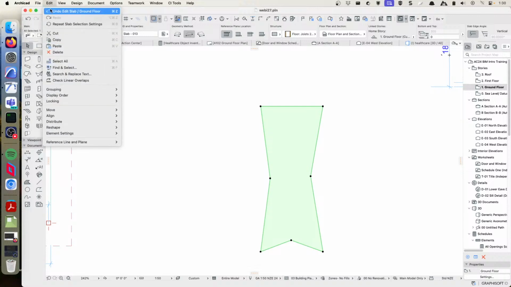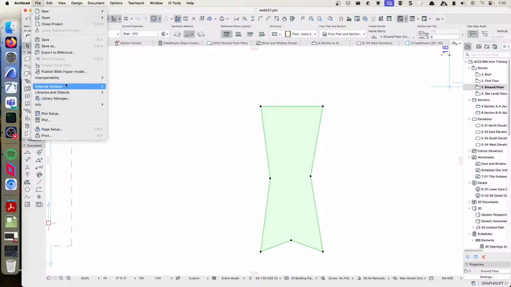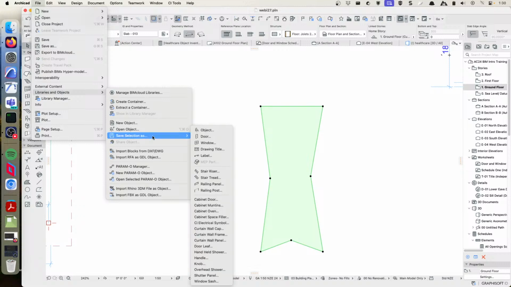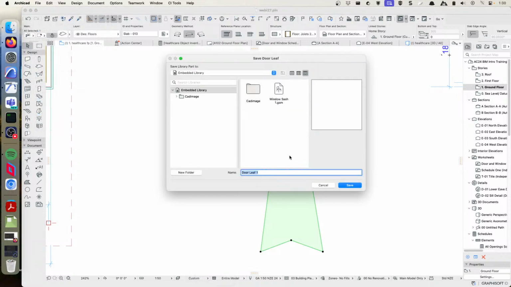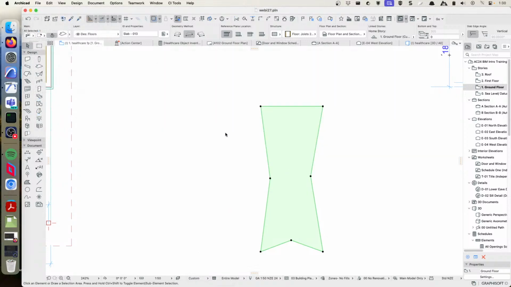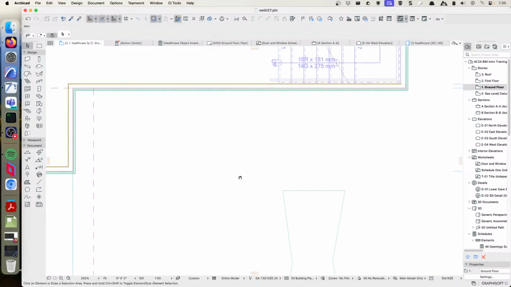Select our slab or whatever you make it out of and go to File, Libraries and Objects, Save Selection As, and we are going to save as a door leaf. Let's just call it door leaf 1, that's fine. Confirms that it has been saved.